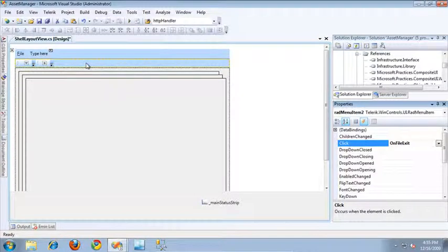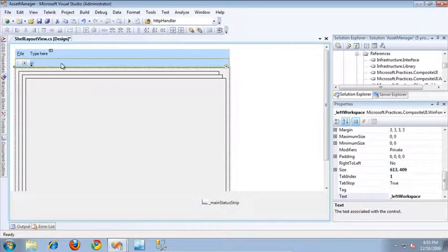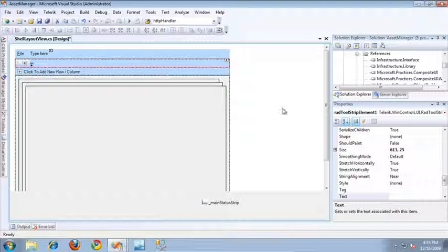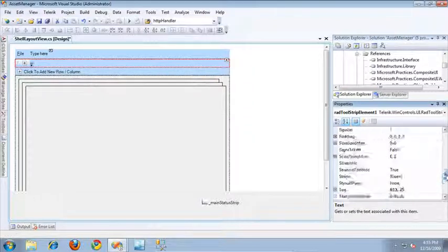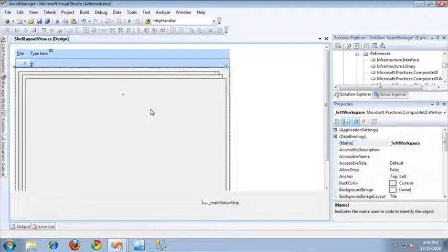So let's update the Rad tool strip now. I'm going to delete this first section here because we're not going to need that. And let's rename the Rad tool strip element to the previous name of the control that was here before. So I'm going to call this underscore main tool strip. And I'll click Save.